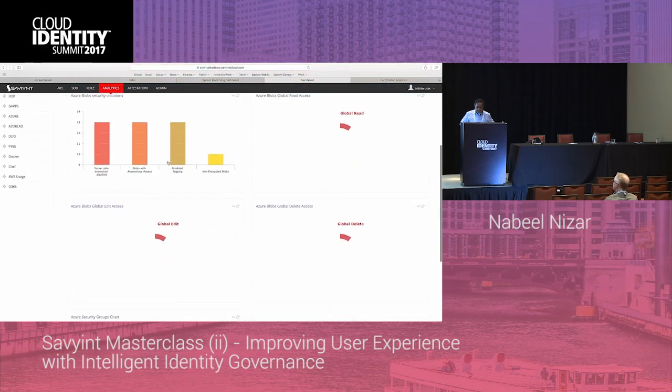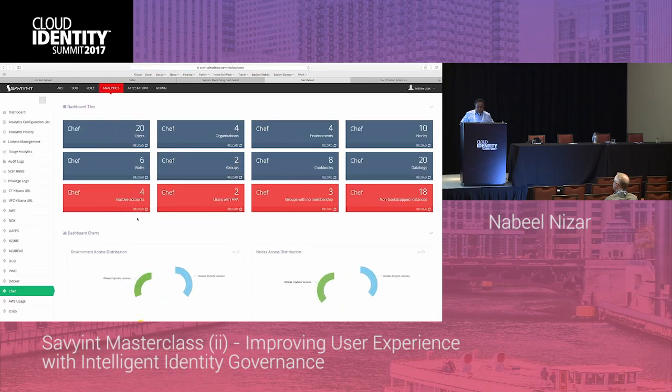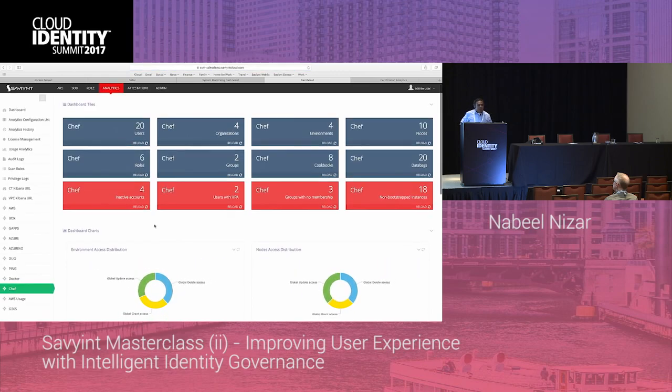But if you start looking at Chef, I can now give you that visibility into how many Chef cookbooks are out there that have global delete access, who has those Chef privileges, et cetera, which makes all that boil up into a single pane of glass for your governance and IT audit teams as well.